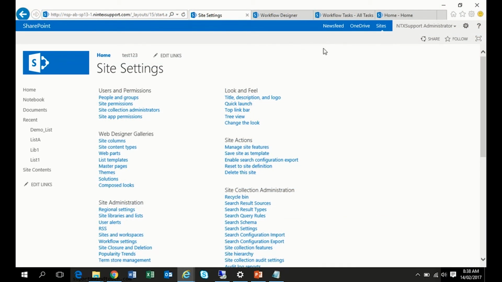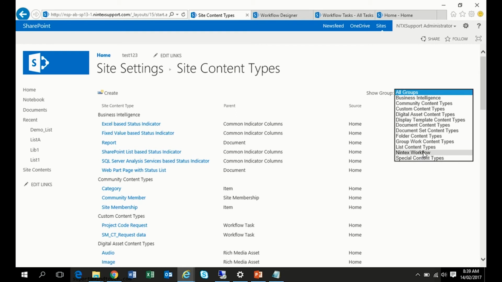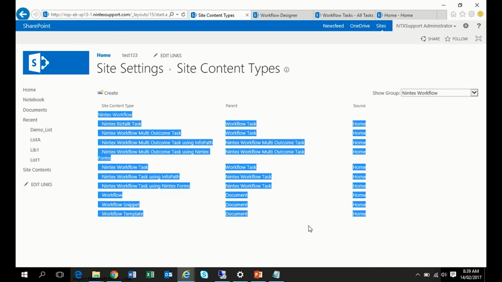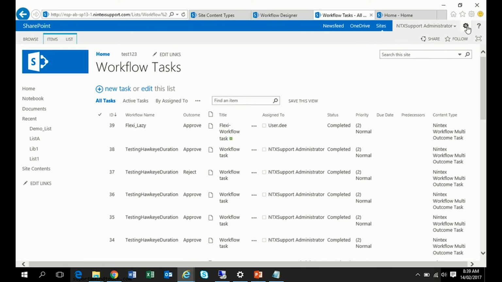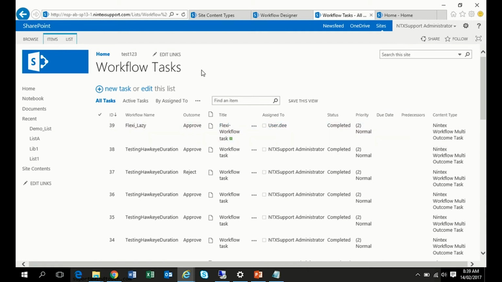Cool. So very briefly, we're going to go through how we came up with this one. Here under the site settings, under the Web Designer Gallery, this is 2013 on-prem, we have the site columns and the site content types. When I click on the site content type, under the group drop-down, you can see that we have a Nintex Workflow group, which has all the Nintex Workflow content types available. Now, when I go to the workflow task list, under site settings, site contents, I can see the workflow task list.